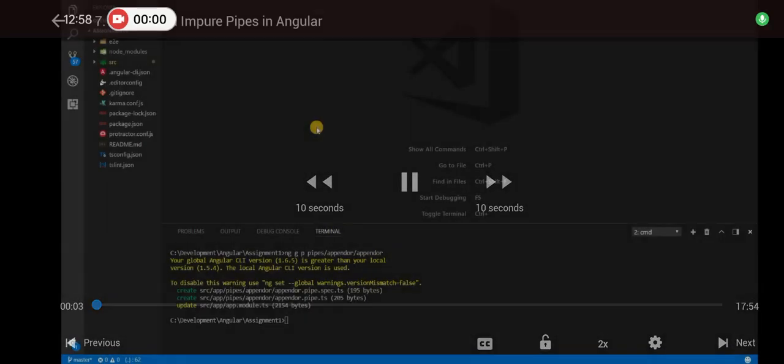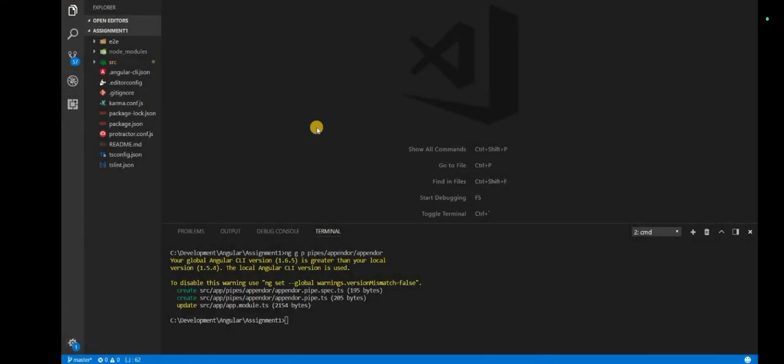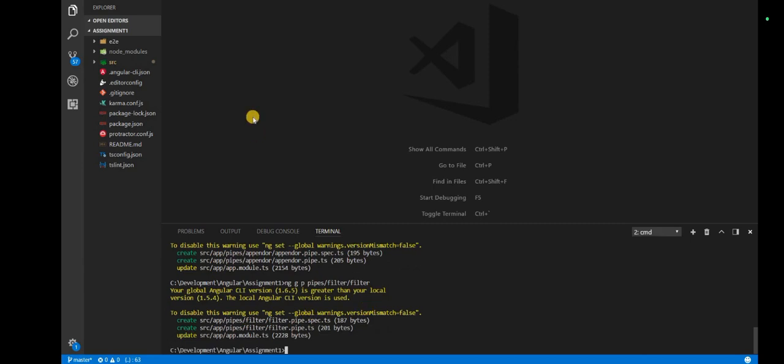Guys, and welcome back. So in this section we'll create a filter pipe, and then we'll see what all issues are there with a pure pipe, which is the default mode in which a pipe is created in Angular. Okay, so I'll generate a pipe named filter in here. Okay, and then we're going to use this filter pipe on the users array that we have.